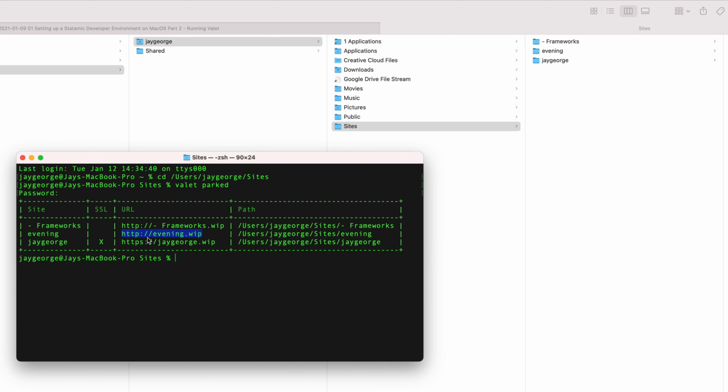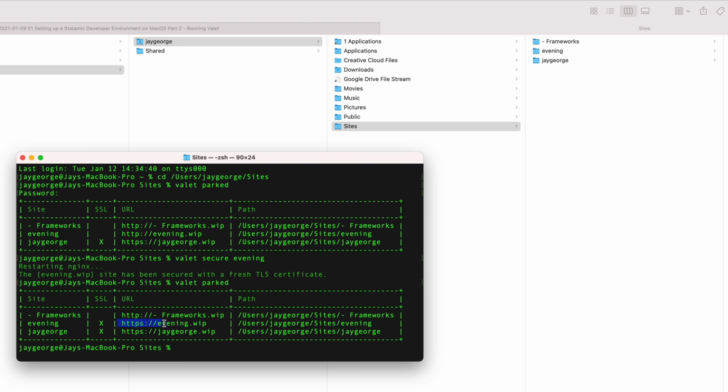So what we want to do is make this HTTPS. It doesn't need to be HTTPS because it's only a local site. However, I find that HTTP sites tend to give this red padlock in the top left of the browser, which I don't really like. And it's just a step closer to our original production environment if we get it running on HTTPS. So making it HTTPS is as simple as saying valet secure and then the name of the directory, which is just evening. You'll be prompted for your password. And then Nginx restarts. And now if I check valet parked, you can see this is HTTPS.